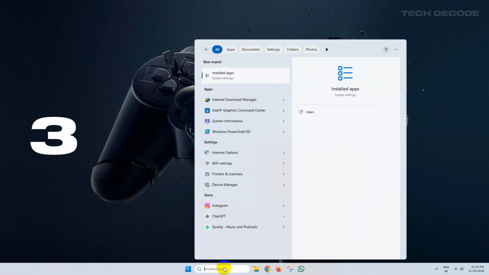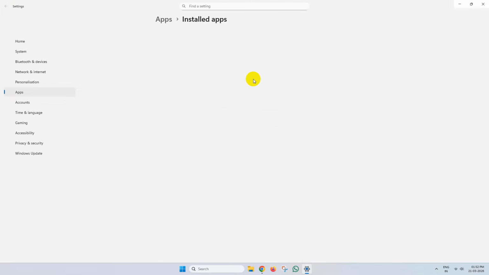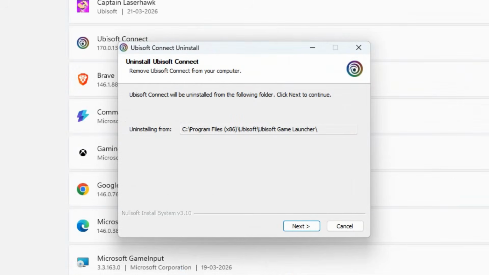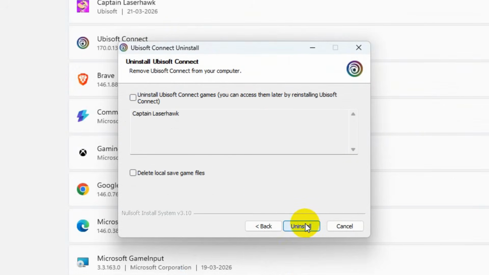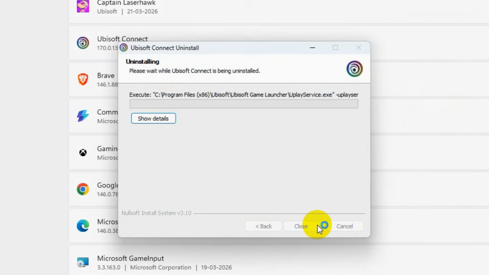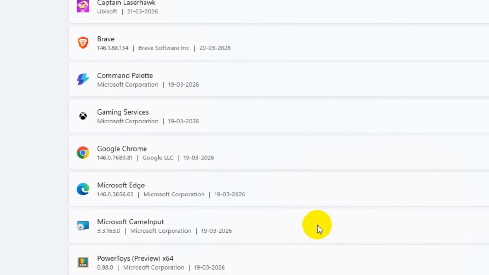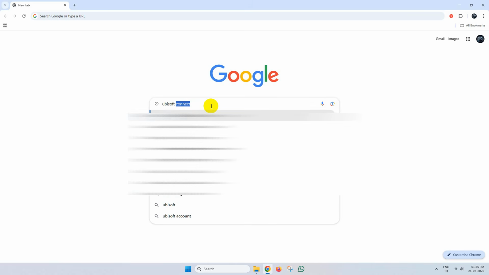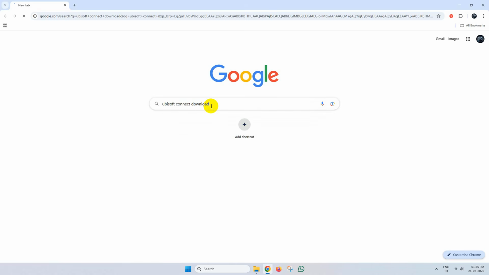Simply search for installed apps and open it. From here, find Ubisoft Connect and simply uninstall it from here. At this point, don't checkmark these boxes and simply uninstall it. Once done with the uninstallation, simply download the latest version of Ubisoft Connect from its official webpage.